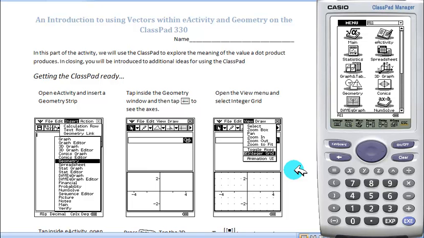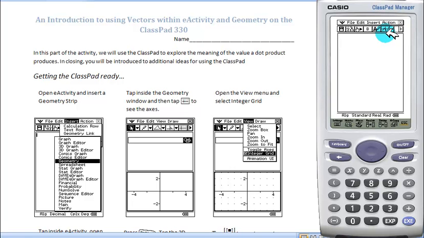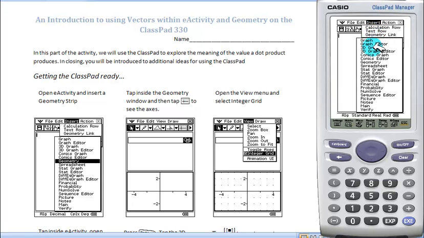Welcome to our activity, where we introduce vectors in eActivity and using a geometry strip. We start by going to eActivity, which can be found on our menu application here. We want to insert a geometry strip. So go to Strips, Geometry.